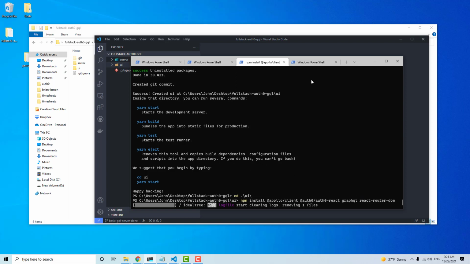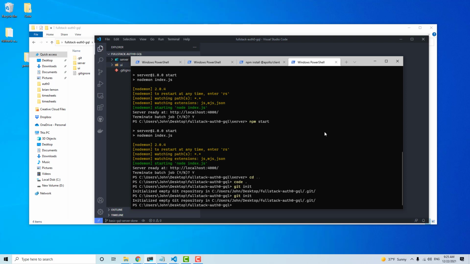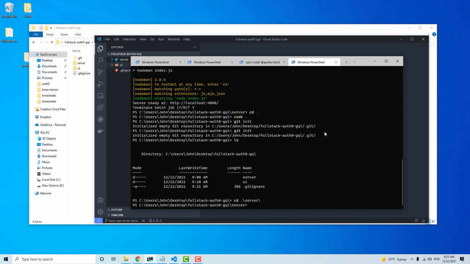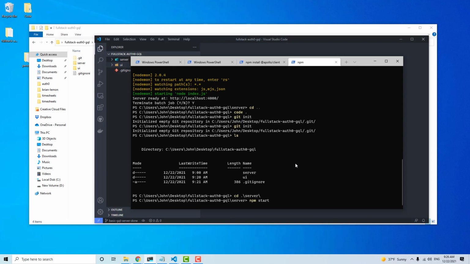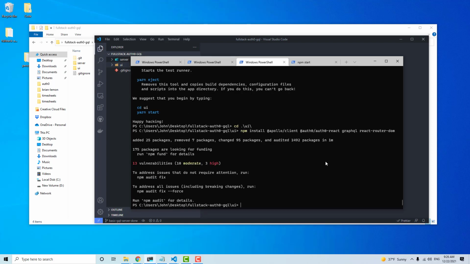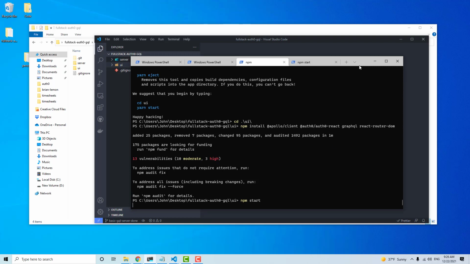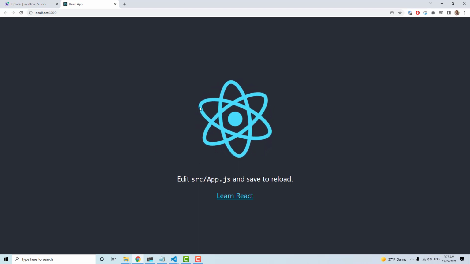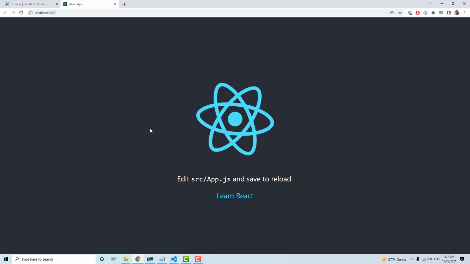Okay, so while those are installing, we can go back to our server, and we'll make sure that we're in our server directory and our server is running. So npm start in the server, and then we'll start the UI as soon as this is done. Okay, so the UI is done. Let's npm start that. And our front end is working, but we need to set up the queries and mutations to the server. So let's go ahead and do that.